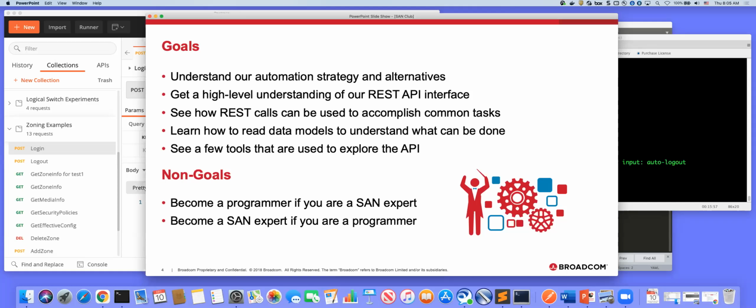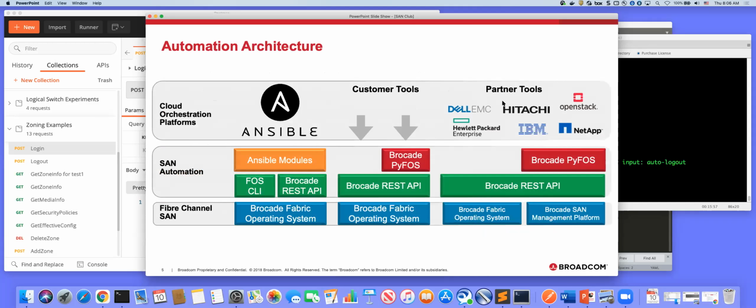Similarly, if you're a SAN expert but you don't know how to program, you're not going to be able to implement your automation to achieve your business goals. So again, I'd encourage you to work together so that you can achieve these tasks. Working together as a team, you'll have much more success. Here you can see an overview of what our automation looks like.